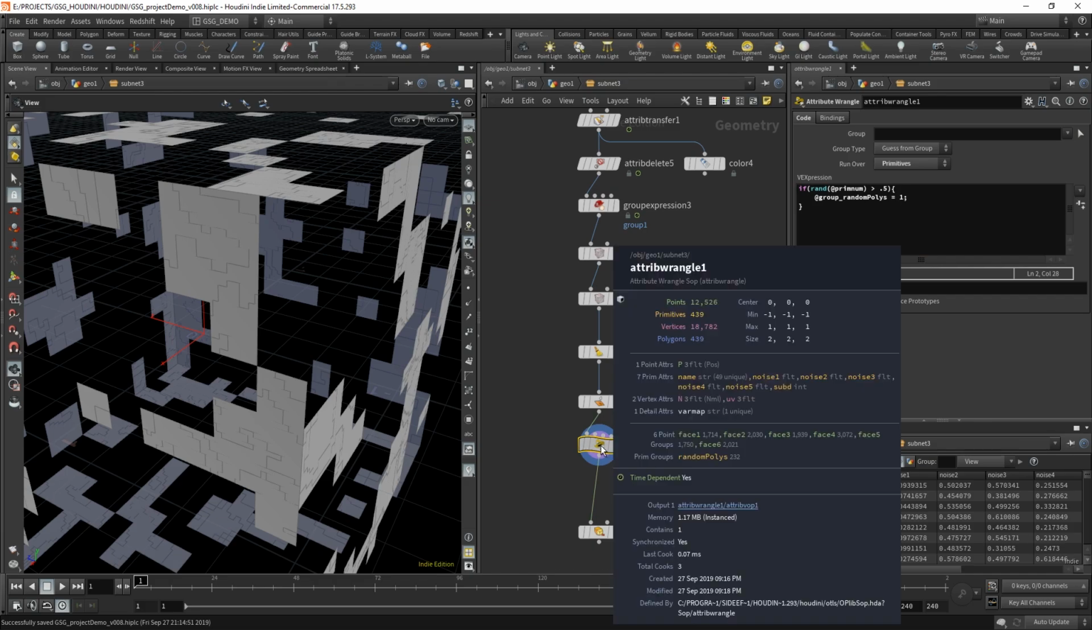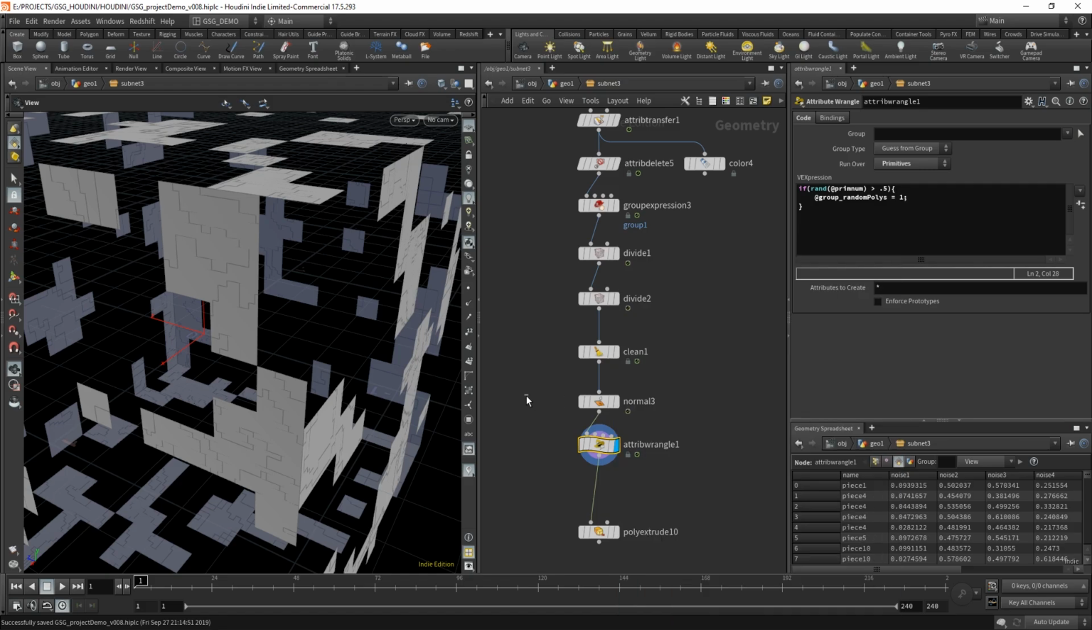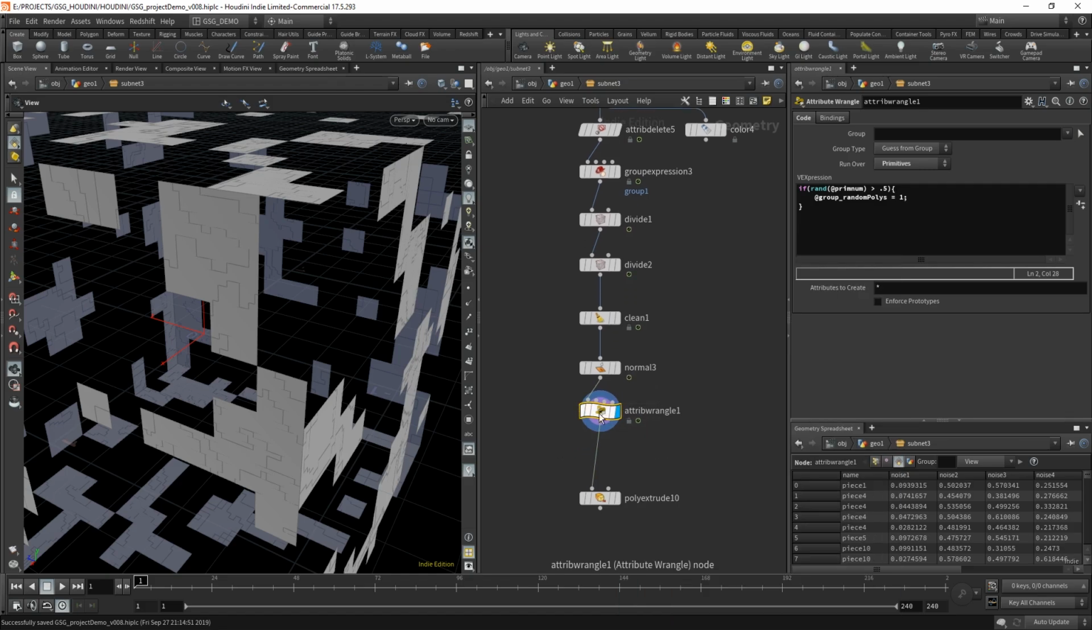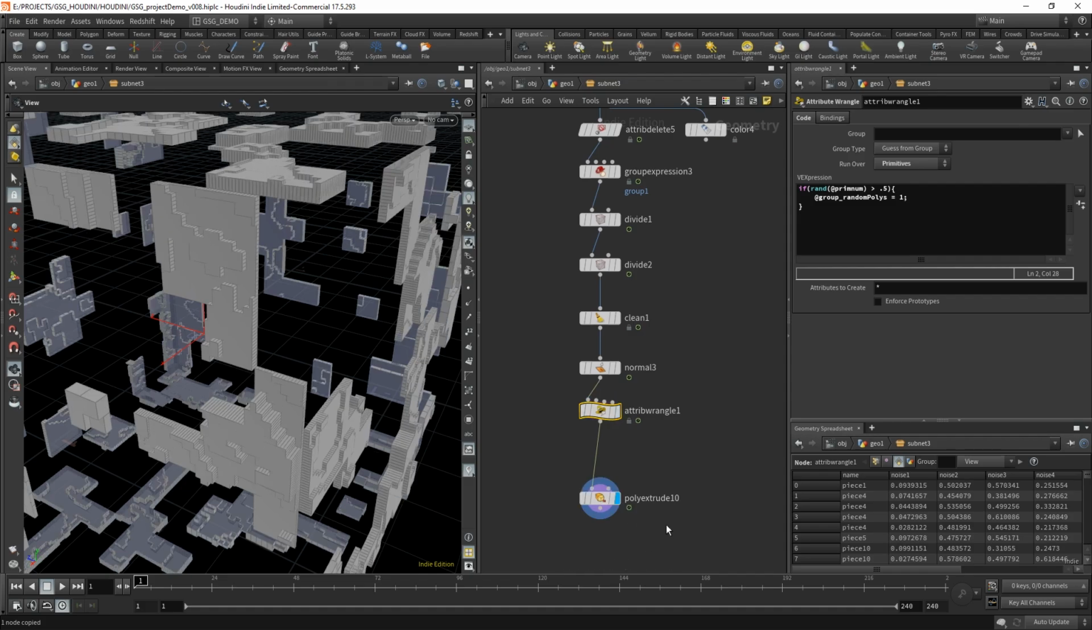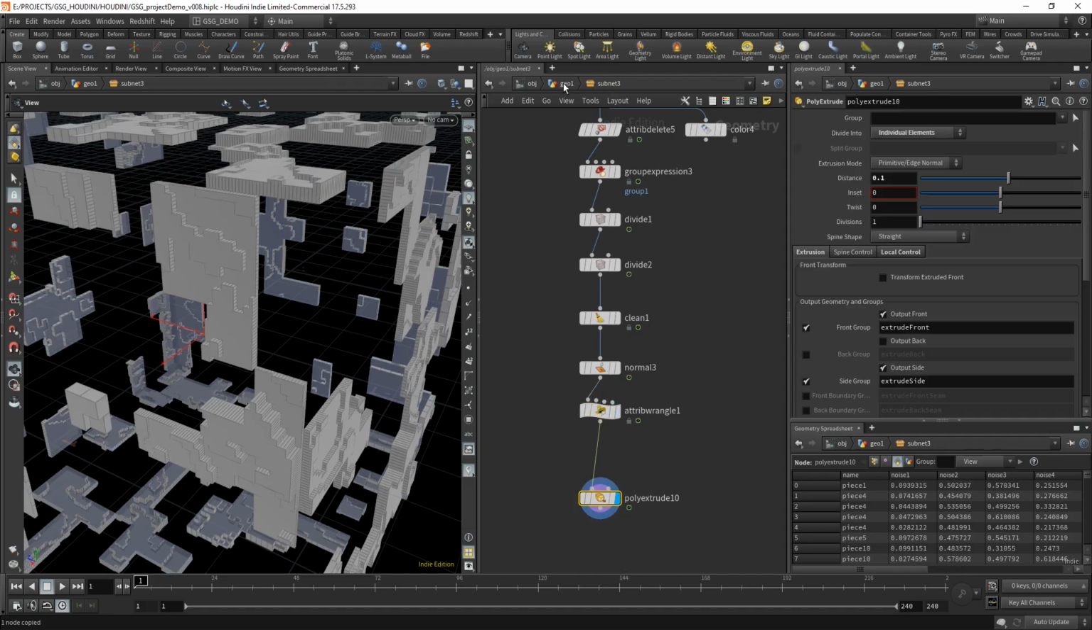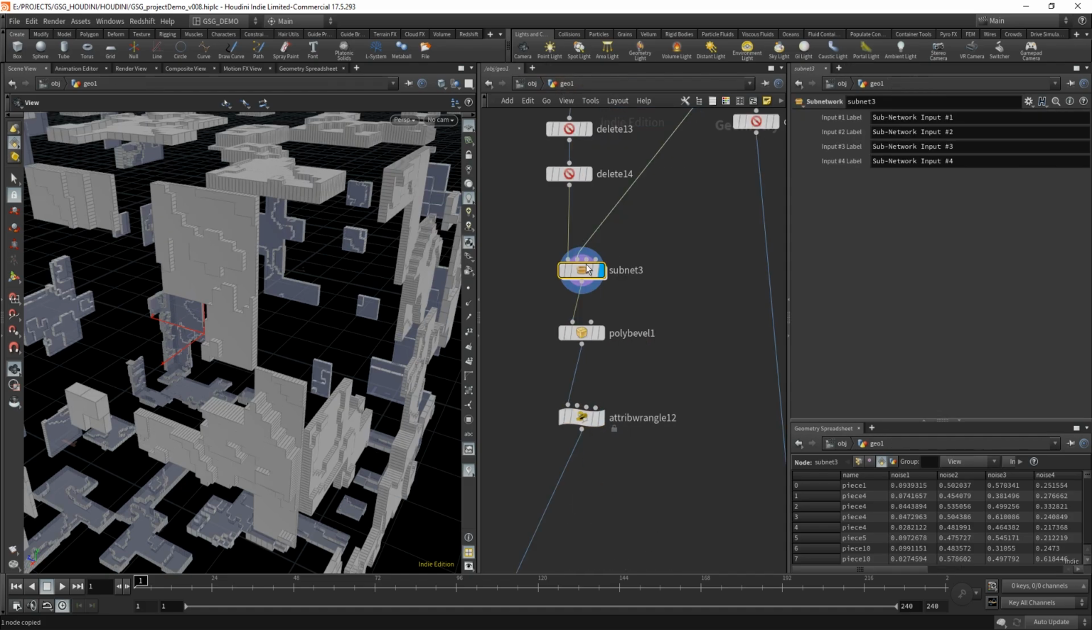So we'll see if I middle click here, we now have a primitive group called random polys, and it has 232 polys in it, and we have 439 polys total. So that's about half. Cool. That's great. So I'm going to copy this because I'm going to reuse it, and we're going to come back here and make sure that we turn on our poly extrude again.